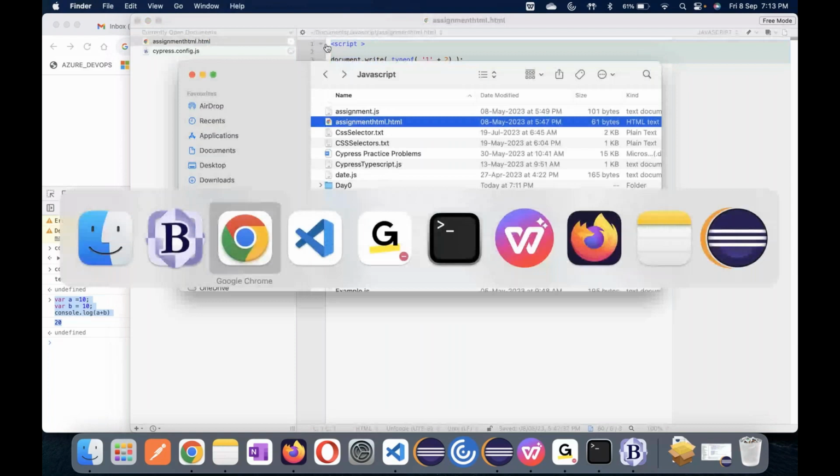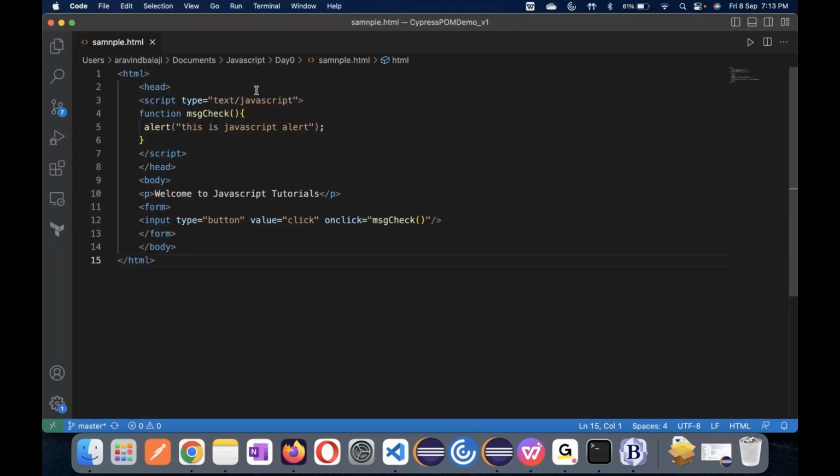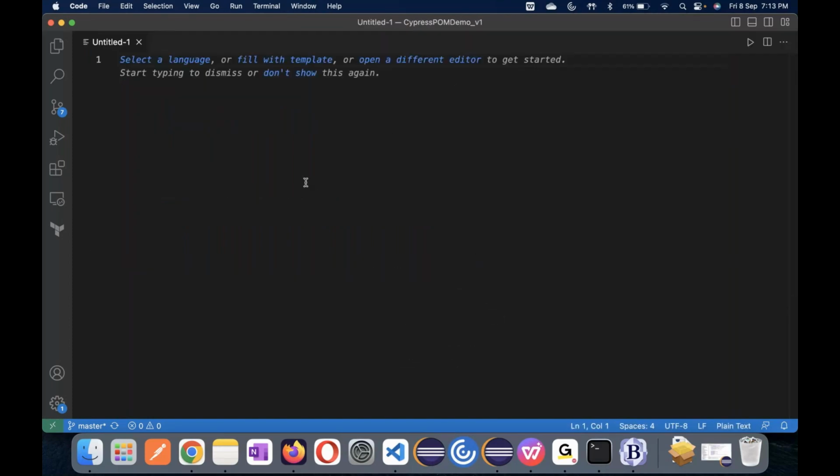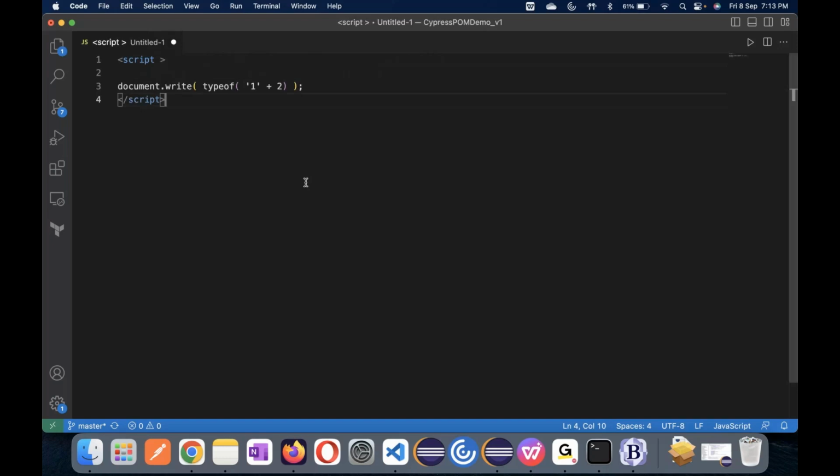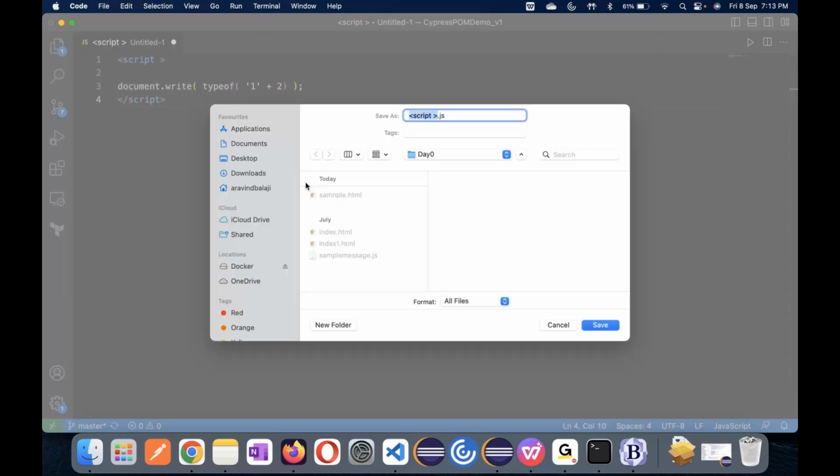Okay. So let me create one more. So I'm creating one more sample, and then we'll come back to this one. So let me close it for now. So just double click it, paste it, and save it as your sample2.html.